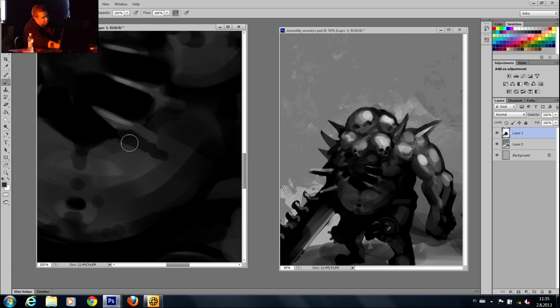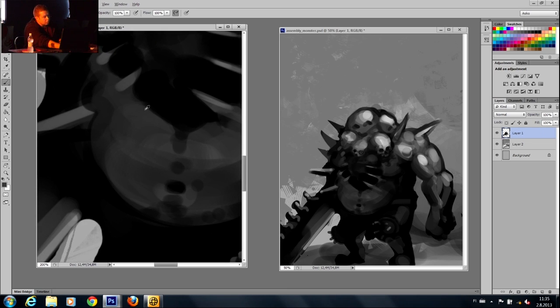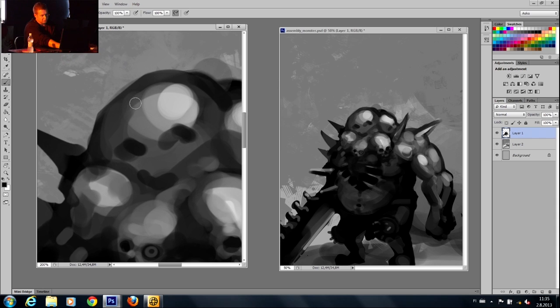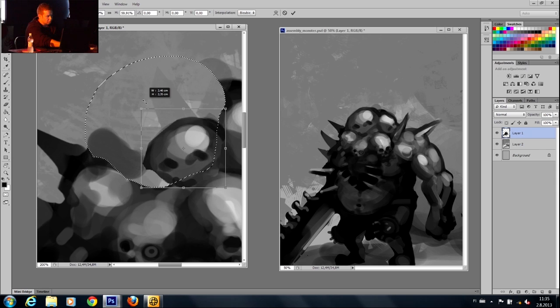Maybe the bone isn't... that's too heavy a bit there. And this side as well. Okay, the head looks a bit comical. It's a bit too big, so let's do it so that we select that whole thing there and we will make it smaller.